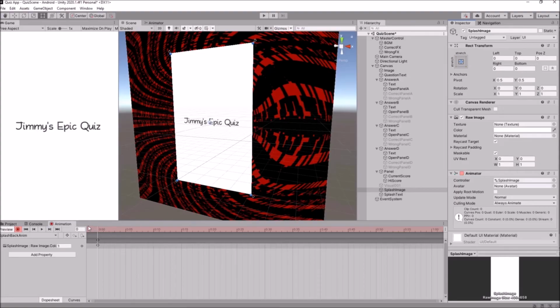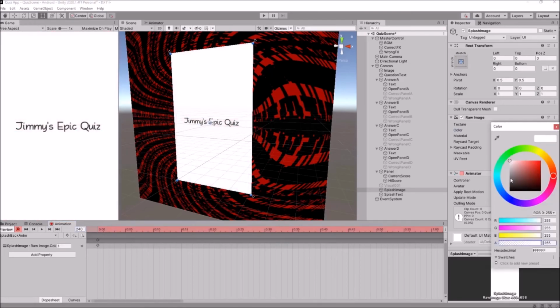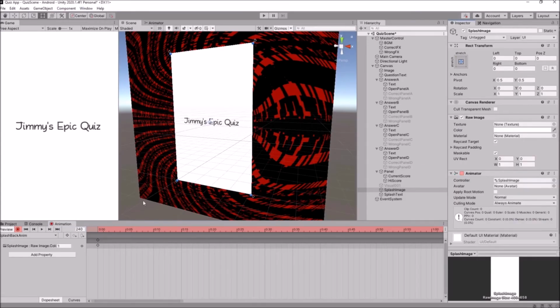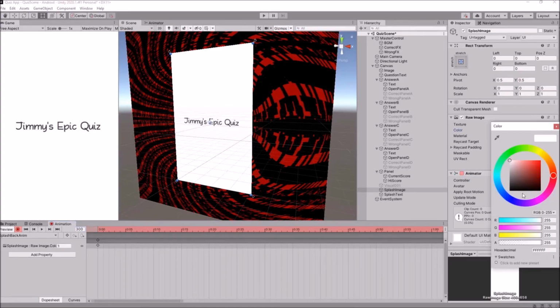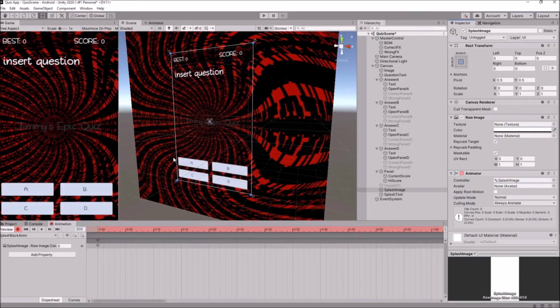So after frame 240, let's fade out that white background. So frame 240, and let's set it back to 255, because remember, we don't want anything to animate between those two keyframes, so it will stay completely white. And then a second after that, another 60 frames, we want it to completely disappear. So we set the alpha as 0, and then it goes straight into the quiz.